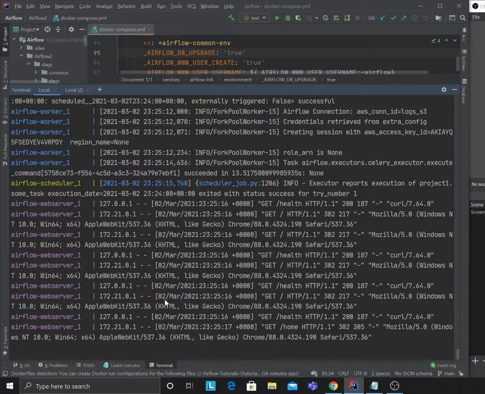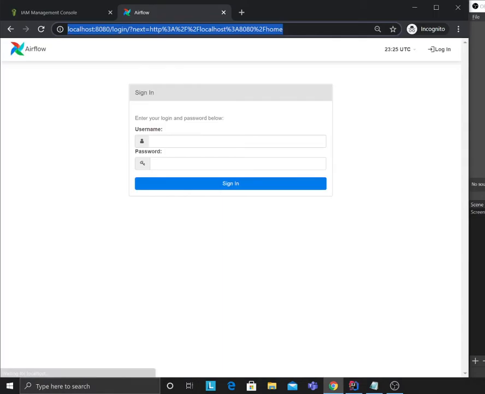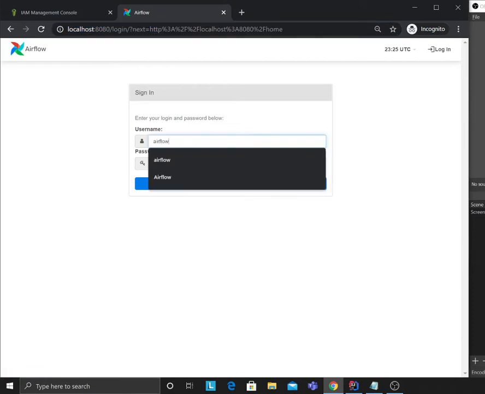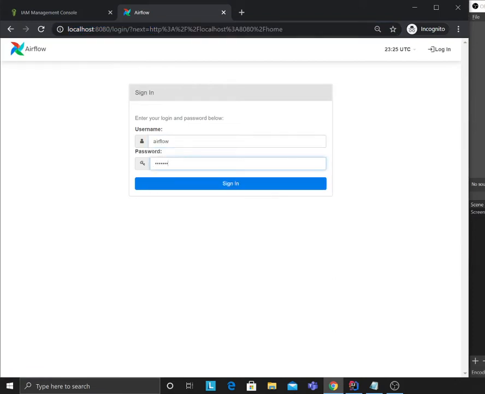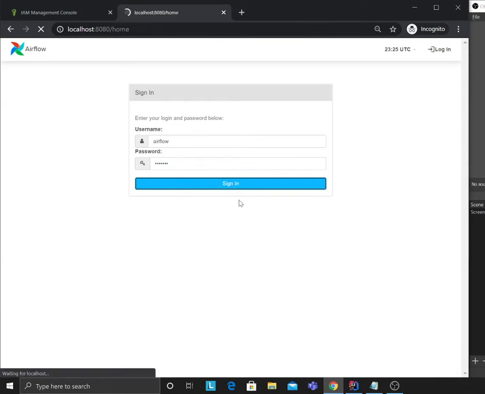Okay, I guess finally it's done because I see some output. So it should have started. So here you can see the stack has started. Now the username and password would be airflow. Please make sure to add those credentials here. Once you log in, it's just a piece of cake.